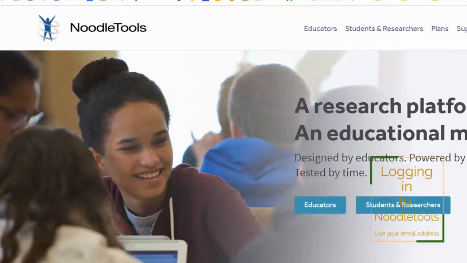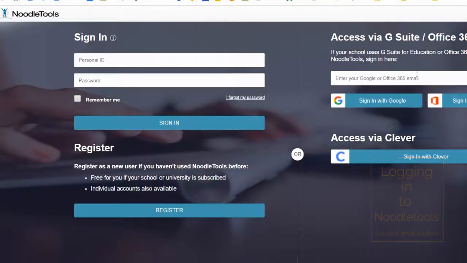To log in, we use our district email address. So for students, that will be last name, first initial, at docs, DOCS, rhnet.org, and then you click sign in with Google.